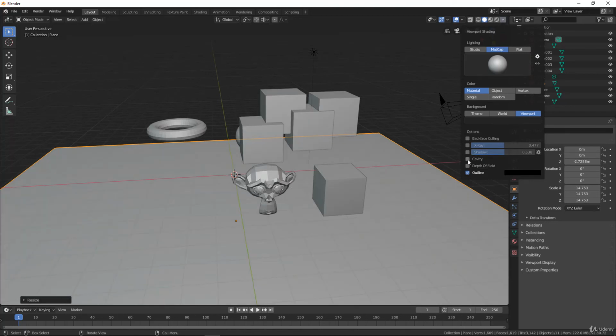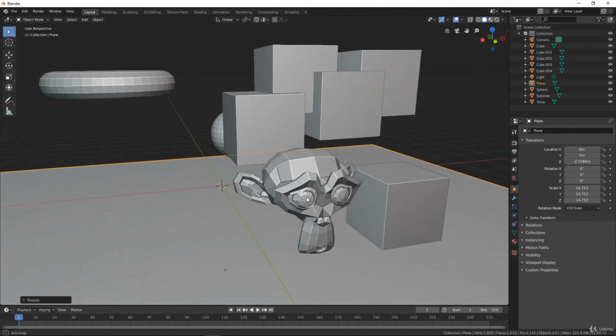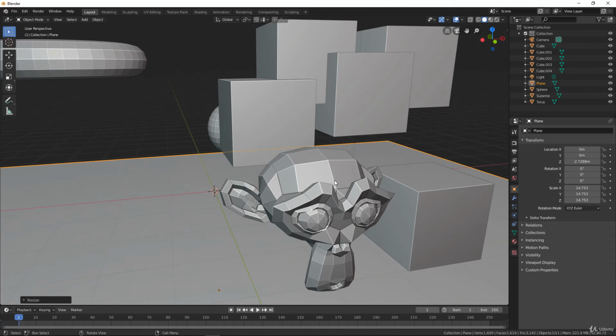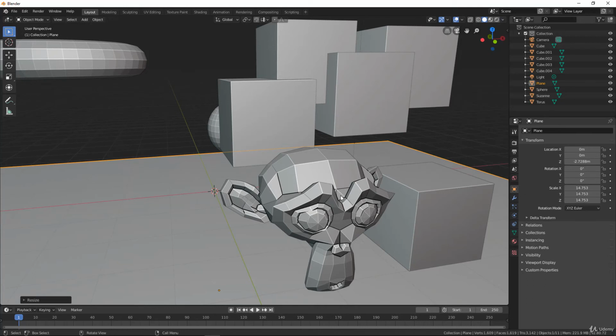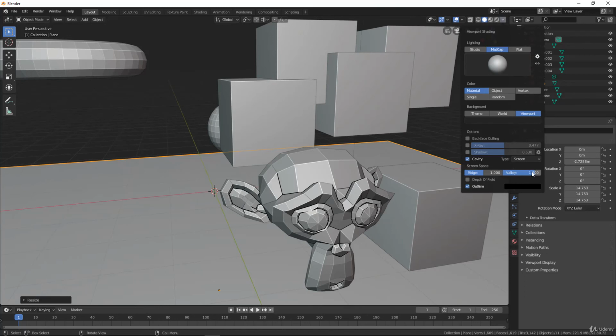Cavity too is an interesting one, with the type screen or world, but I really like screen. It gives you really the hard edges here, and will give you a kind of ambient occlusion with the valley here. If I increase the valley, you can see everything will be darker in this valley. So it can be interesting to use cavity too, especially for sculpting.